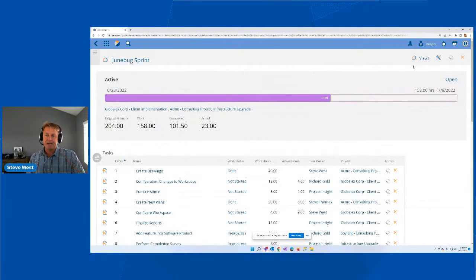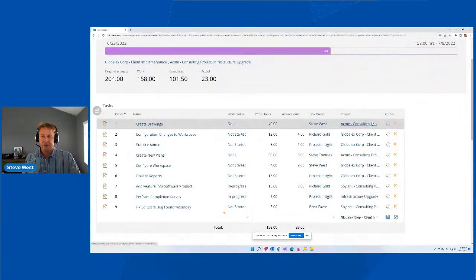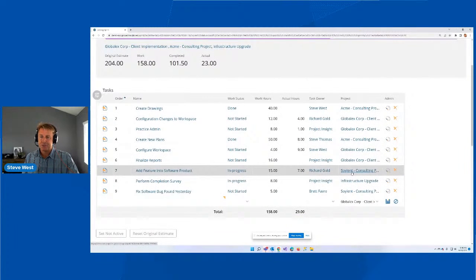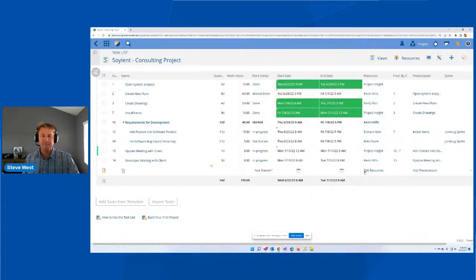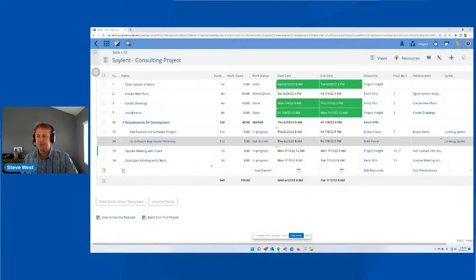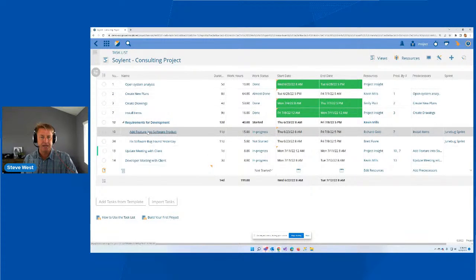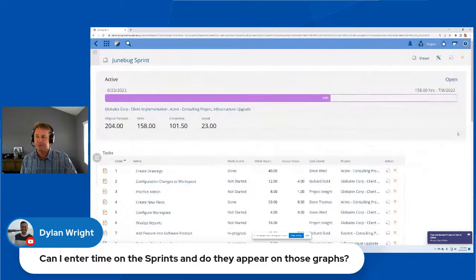Let me navigate back to my main project. So in here, that project Soylent Consulting, if I'm looking at this task, I can click on it and I'm right back to the task list. Similarly, as a project manager, if I need to go take a look at the sprint that this is in, I can just go see what's going on with the sprint.